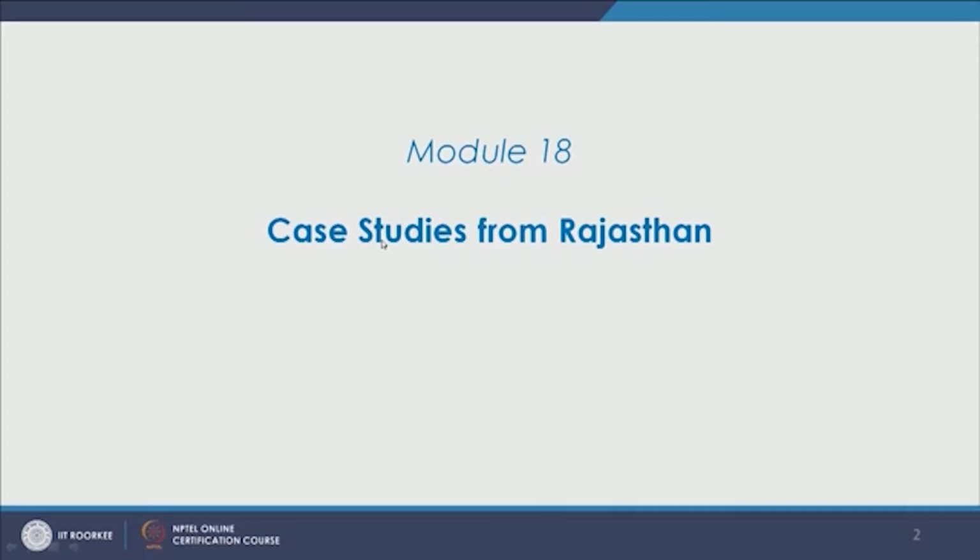Module 18 focuses on the case studies from Rajasthan, and we all know that Rajasthan is a very rich state of India in terms of its interior architecture styles and varied art and craft forms. It is known for its several creative and cultural industries. So it is very obvious that we are going to have some case studies from Rajasthan when we are talking about craft and technology and interior architecture.